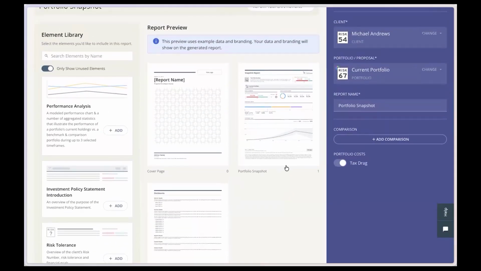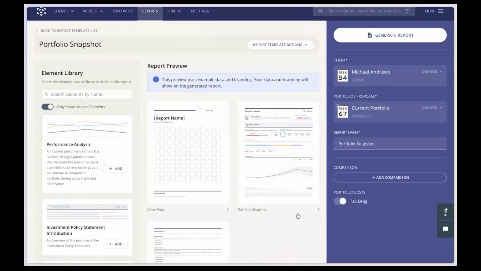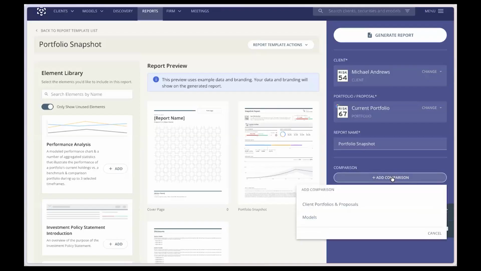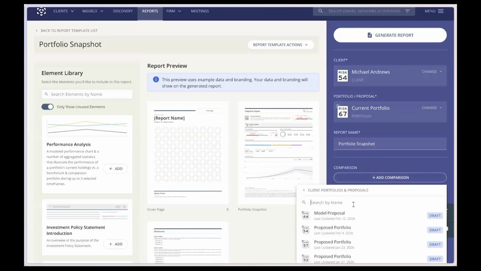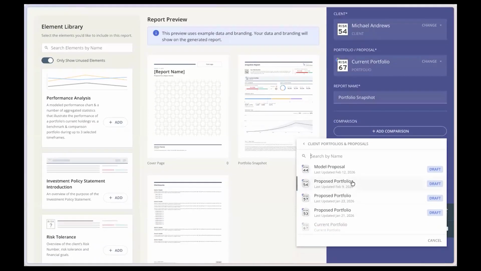Right here, the meat of this snapshot report is this portfolio snapshot element. Then I can add information and other elements on the left, and we would also specify or customize our client information on the right. You'll remember a minute ago, we were in Michael's profile. We clicked create report, so now we can create a report for Michael specifically. We've included his current portfolio, and maybe we also want to add a comparison of his proposal. So I can come in, add a comparison, select the client portfolios, and choose one of my proposals.